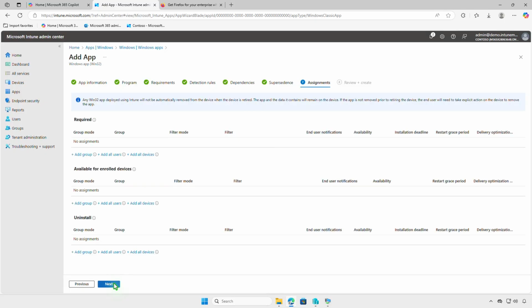On the Assignments page, decide how to deploy the app. For required deployments, the app will be force-installed on specified groups or devices. For available deployments, the app will appear in the company portal, allowing users to install it. Use the Uninstall deployment option to remove the app from managed devices.